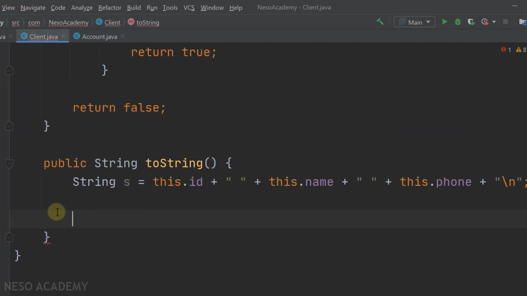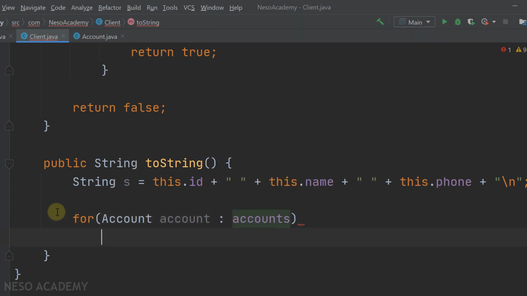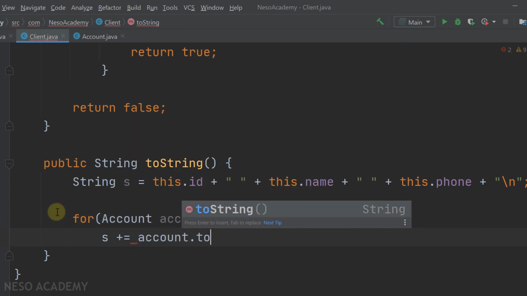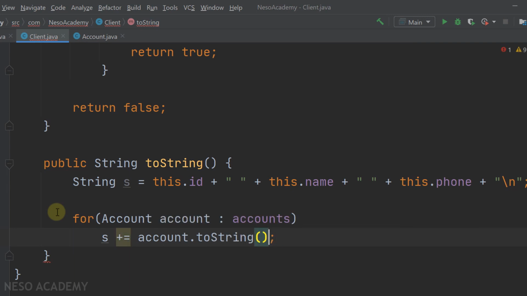And over here, let's iterate over the accounts array list. So let's use a for each loop. So for account, let's call it account inside accounts. Each time we want to concatenate to the string s a string representation for the account that we have over here. So we will add to s account.toString, like this. This is why we implemented the toString method for the account.